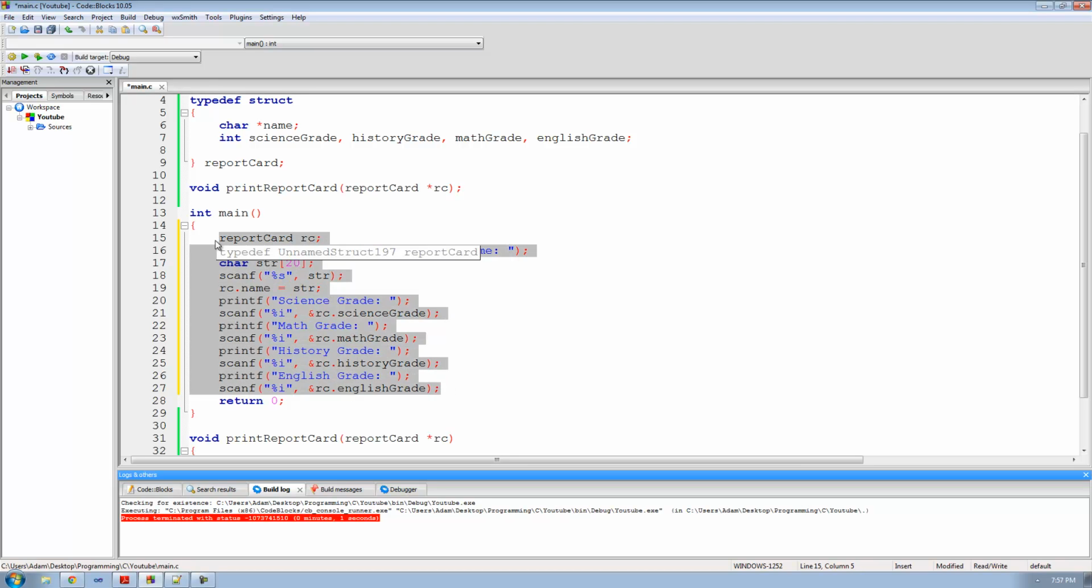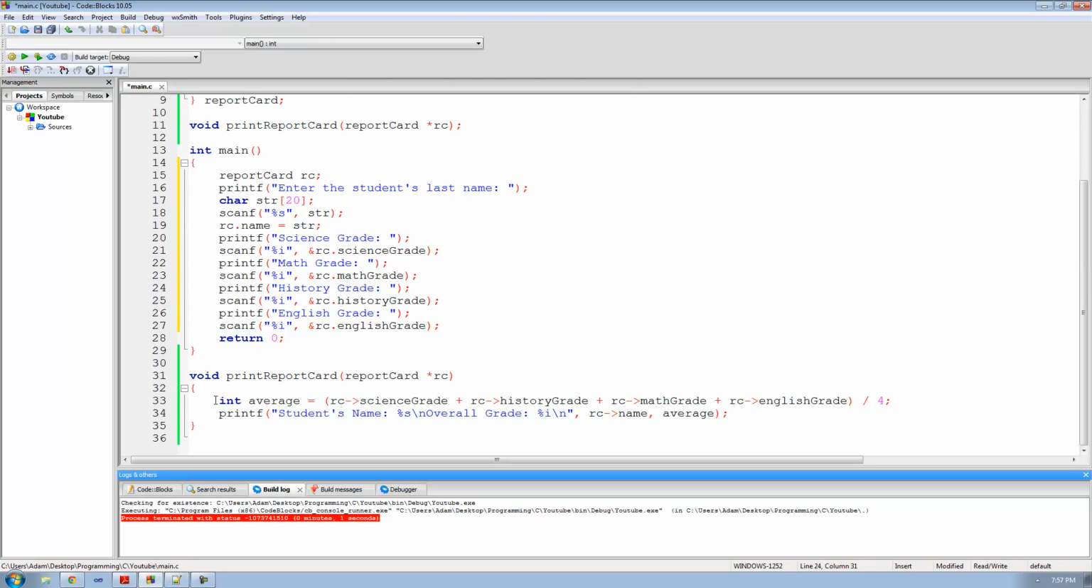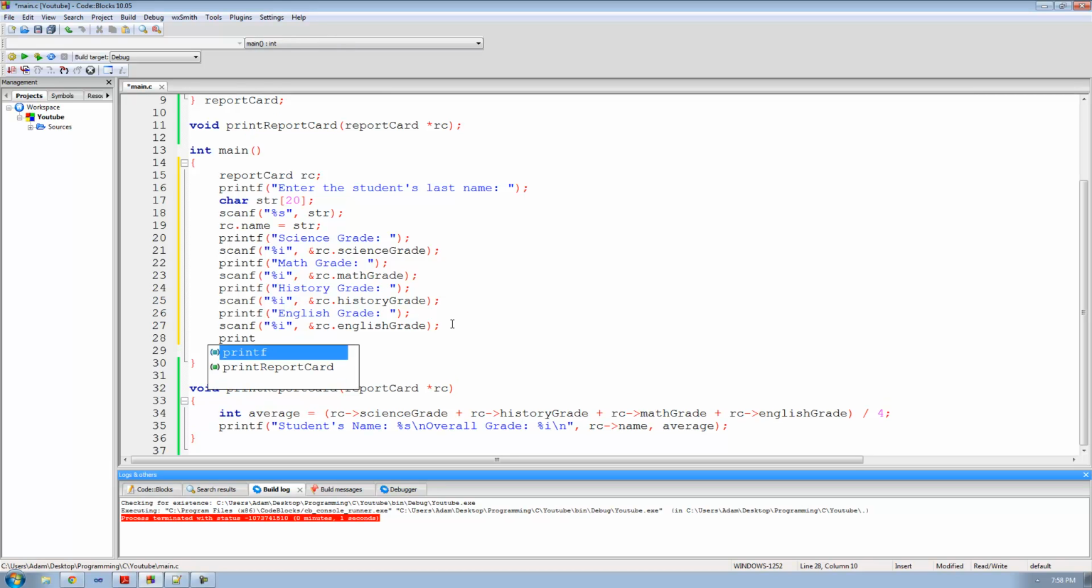Now all the variables inside of our report card struct are filled with information that the user entered. All we have to do is calculate the average and print that information out onto the screen. We already wrote that code, so we just call this print report card function. We say print report card, and pass through the address of our report card variable called rc. So the address of rc.